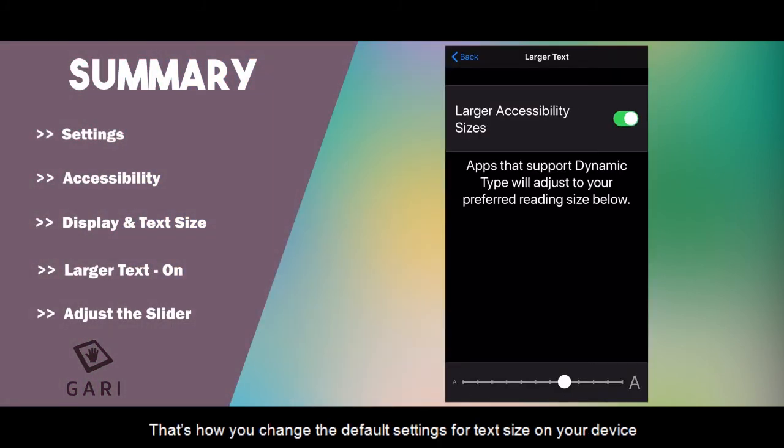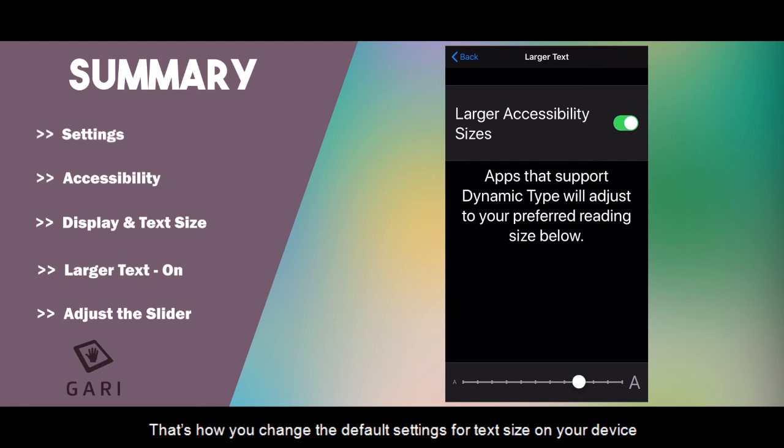That's how you change the default settings for text size on your device.